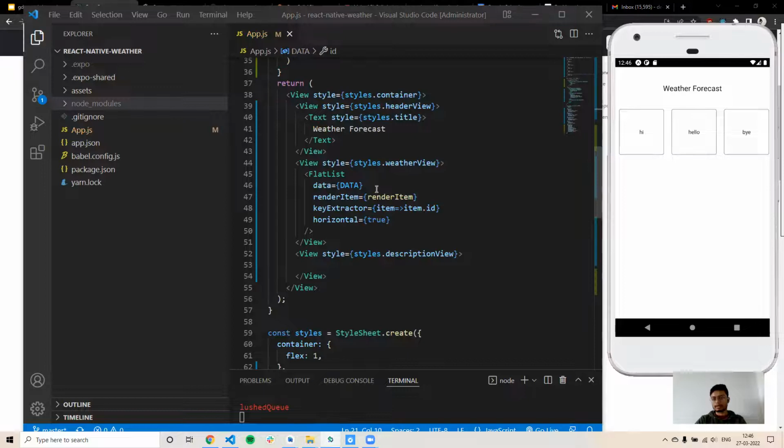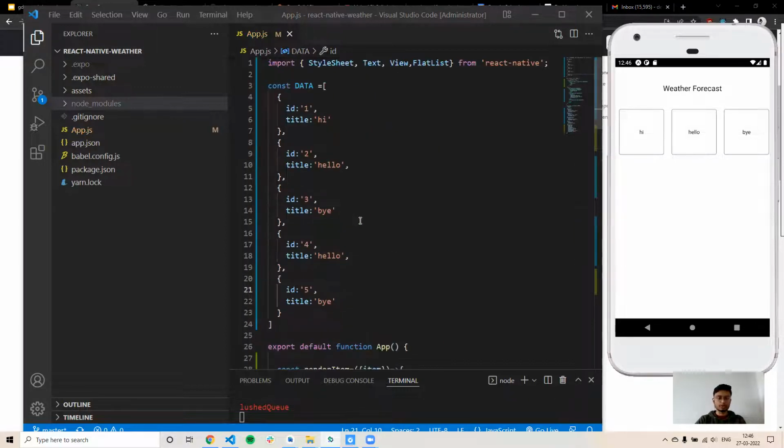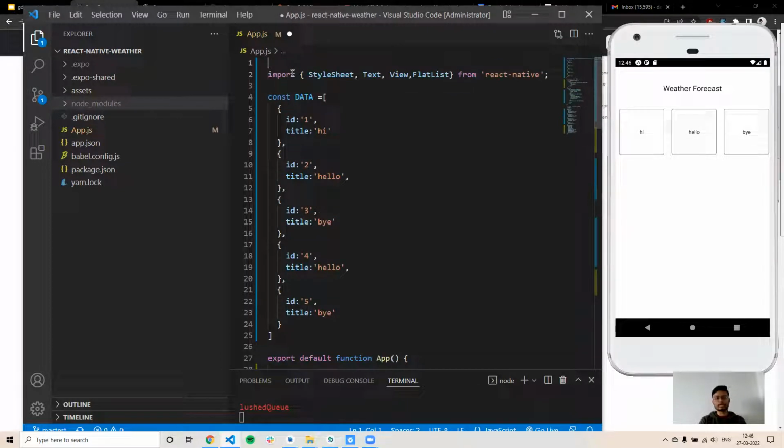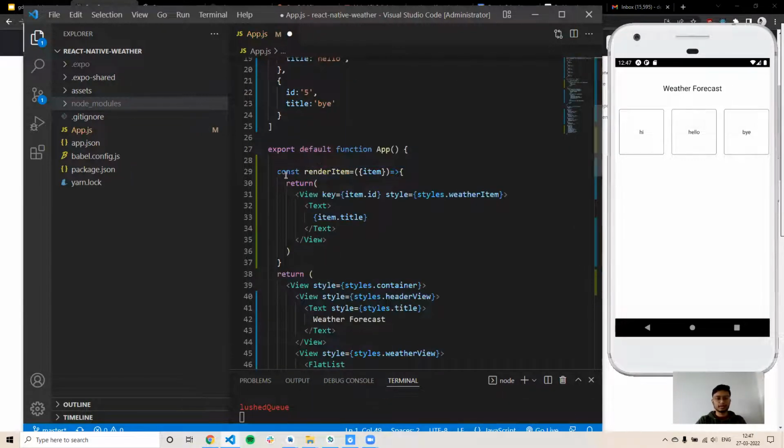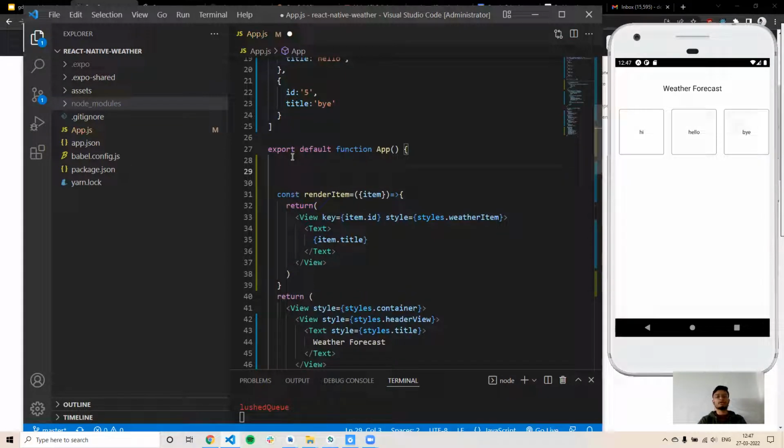Then we can go forward with our React hooks. So there's something called hooks. There are two hooks that we'll be discussing today: use state and use effect. So for that we need to import it, use effect and use state from React. Okay. So use state we'll go forward with.